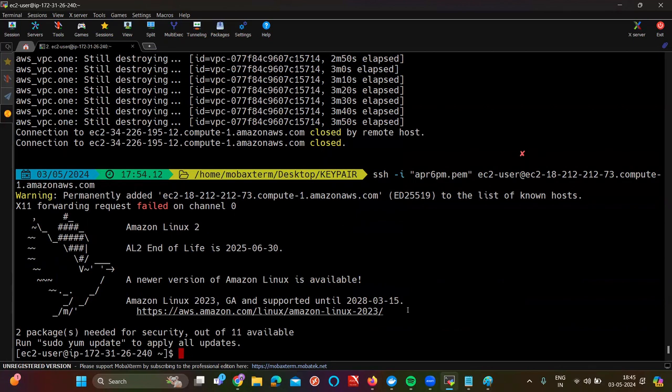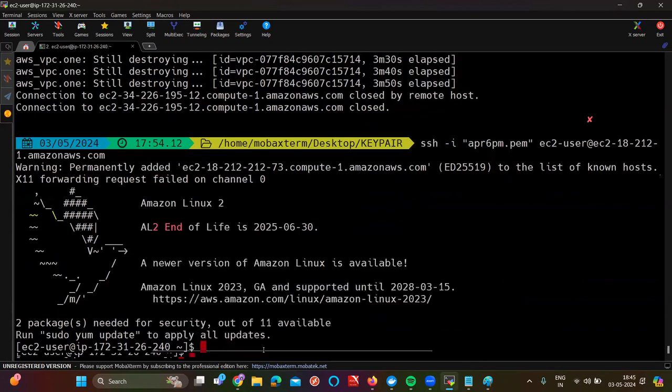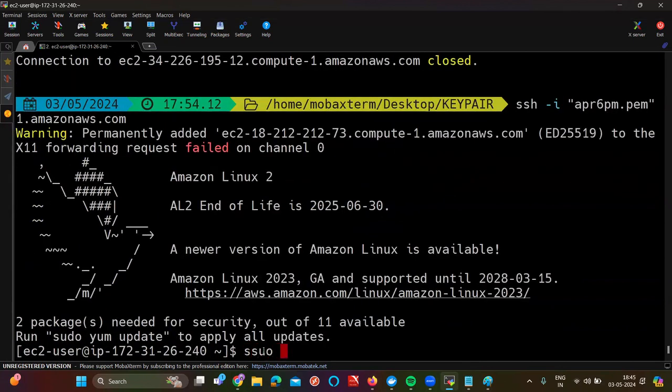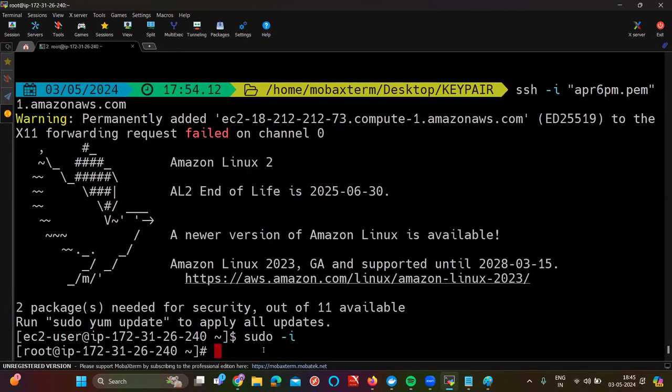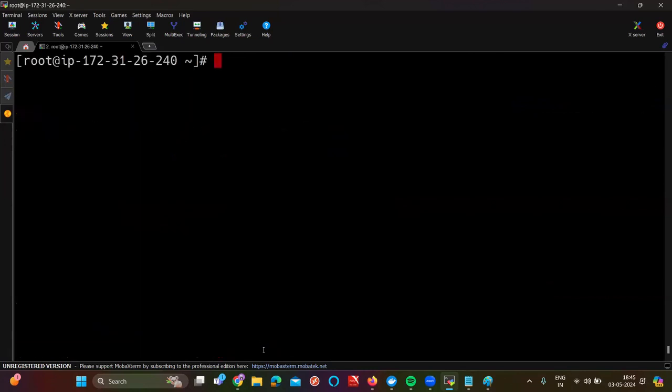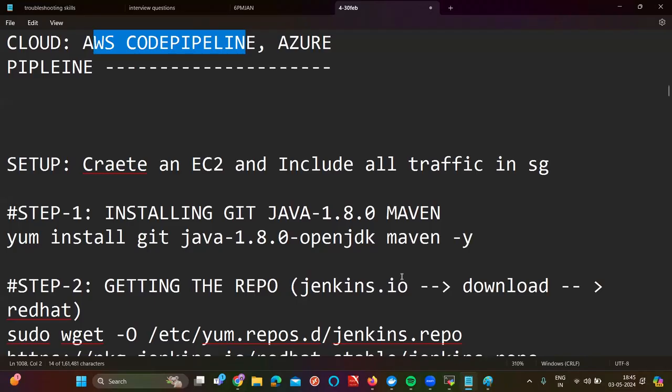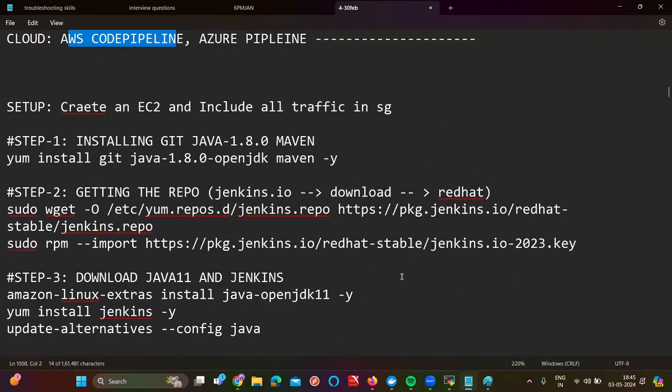Okay. Let me log into the root user. sudo -i. You know what is the full form of sudo? Super user do. What is the shortcut to clear the screen? Control L. Okay.